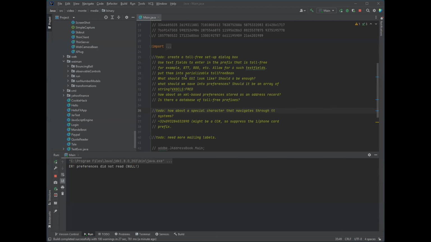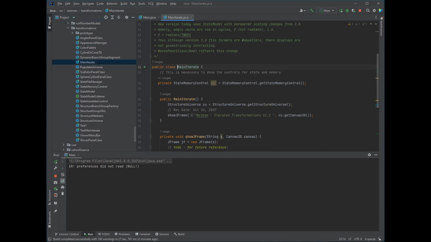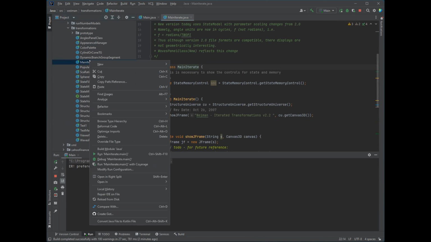Sorry, your screen resolution is so high. Yeah, sorry about that. All right, so you see where it says transformations? It's under the Wyman folder, right here. Yeah. Open that up. Now see if you can find main iterate. Oh gosh, main iterate. Yep. Double click on that. Now mouse right on main iterate. Yep. And now hit run.